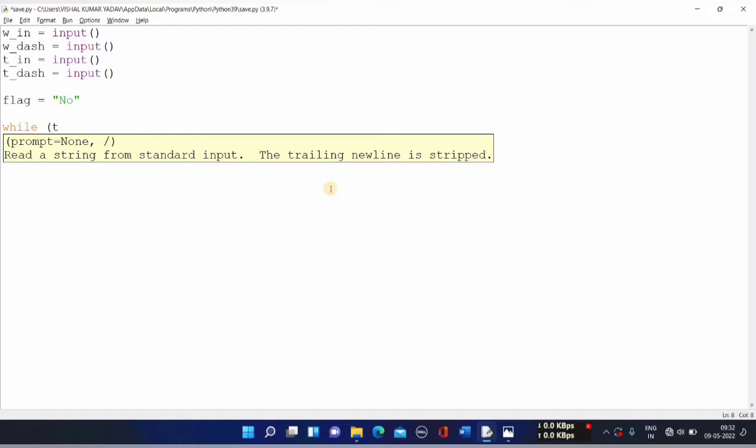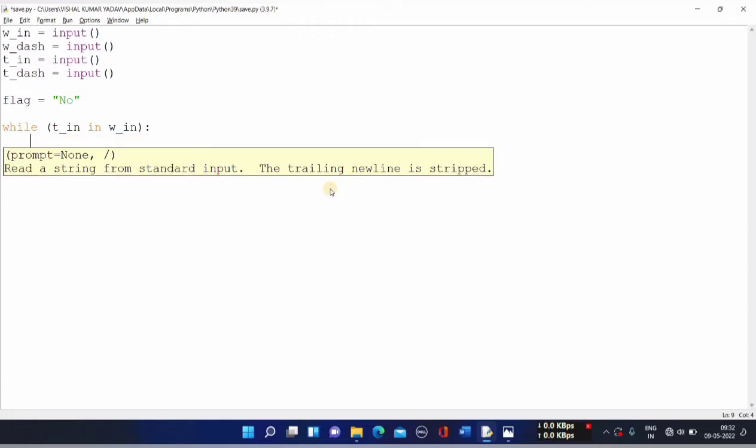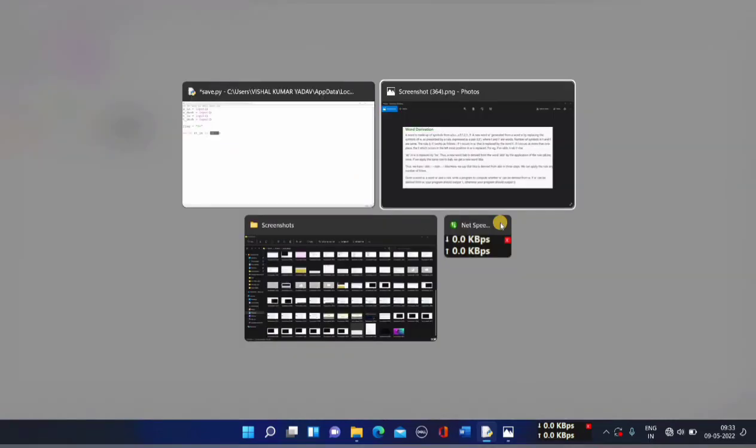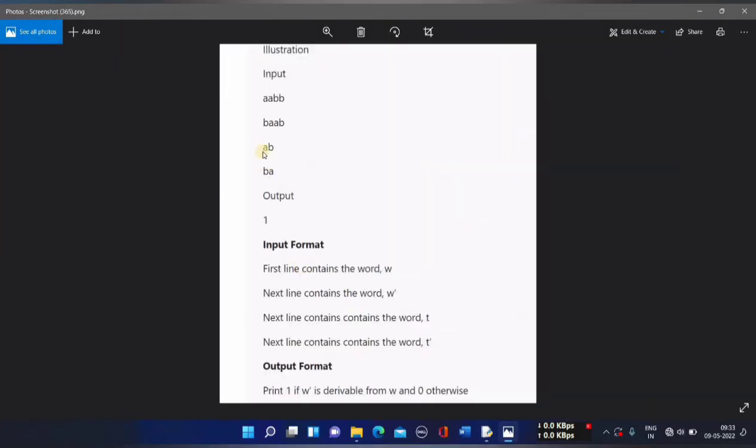See, while T in is in WN. What does this mean? It means that I'll be running my while loop until this given T in is present inside my given word. For example, I'll be running my while loop until this AB word is present inside this. See, AB is inside this, right? So it gets changed.